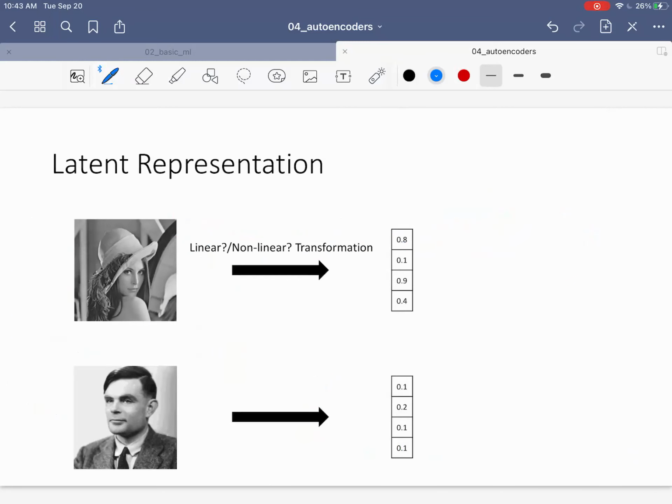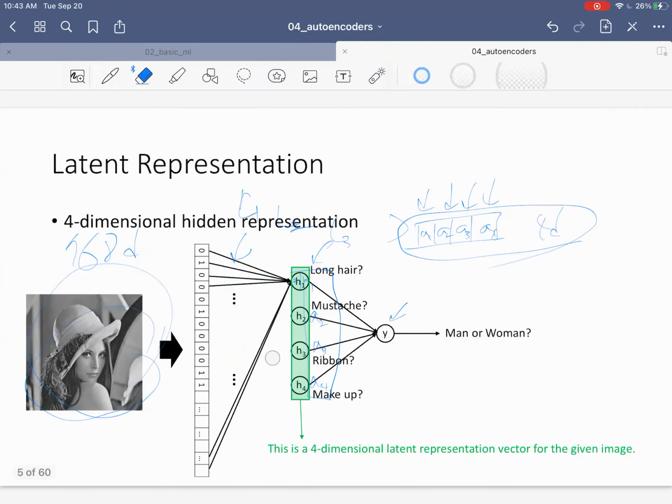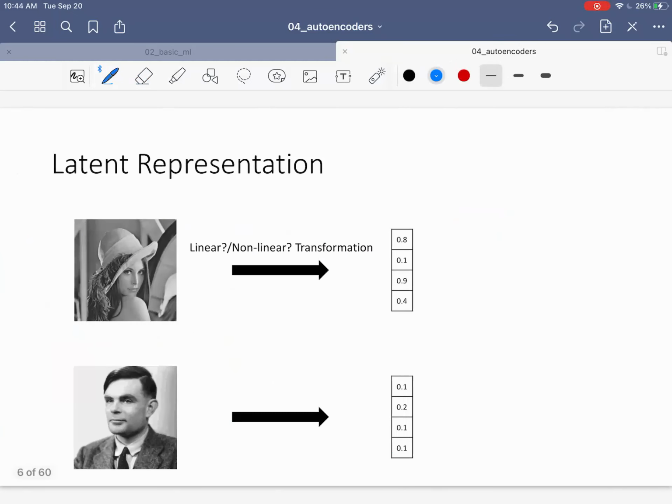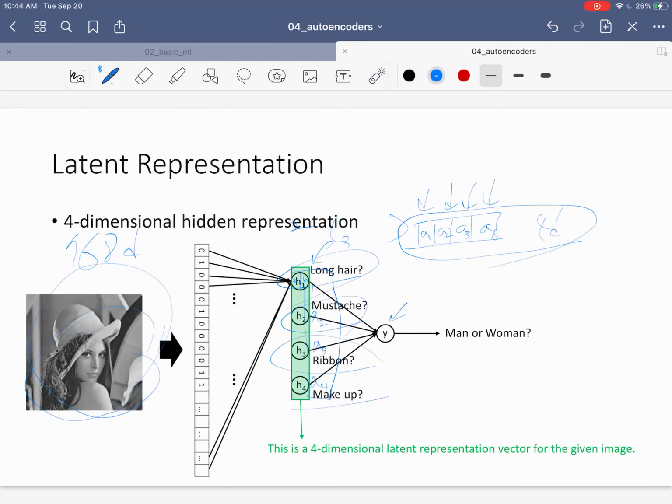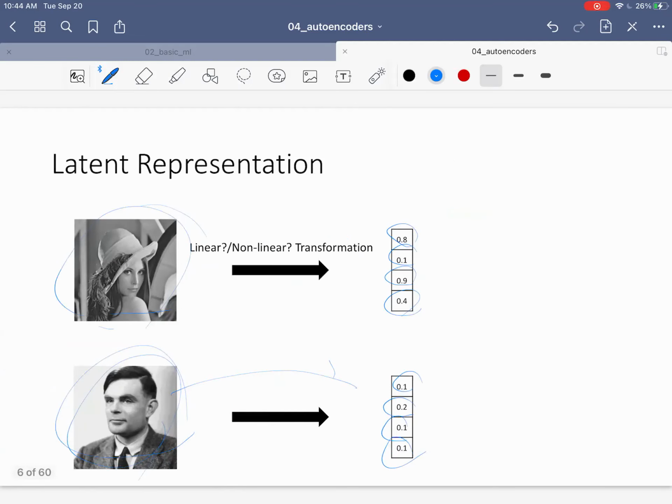All right, so in case we're still talking about just a neural network with one hidden layer, each sample will be converted into a four-dimensional vector with different values. For example, this female's image could be converted to 0.8, 0.1, 0.9, 0.4. Alan Turing could be converted to 0.1, 0.2, 0.1, 0.1. Obviously, if we assume that these four dimensions have some meaning, then depending on the meaning and the input, the values of the four dimensions would be different, right?